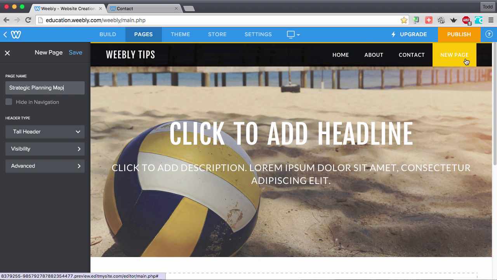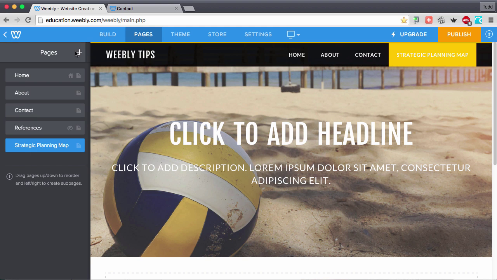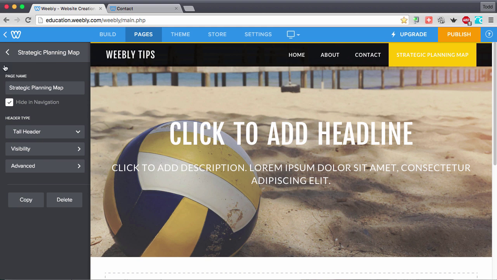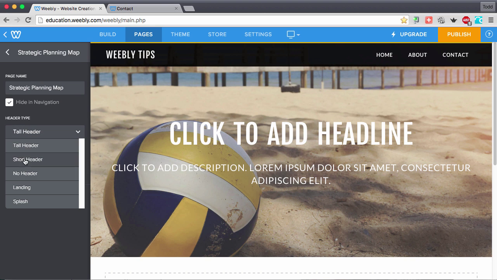Okay, I don't want it showing up here, so I'll do hide in navigation and save. Okay. And you could tell it's hidden by this little eyeball with a line through it. Okay. Now I also want to change that to no header.